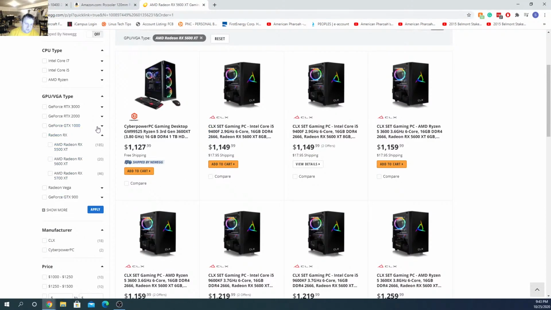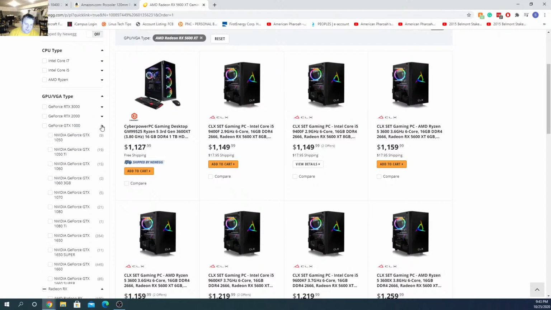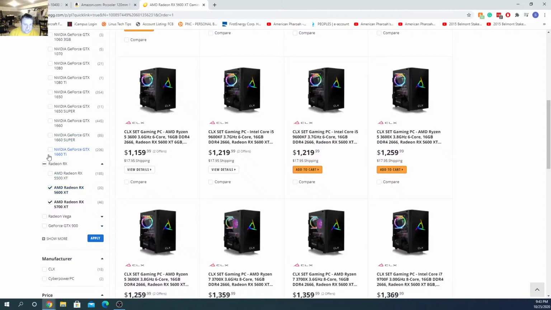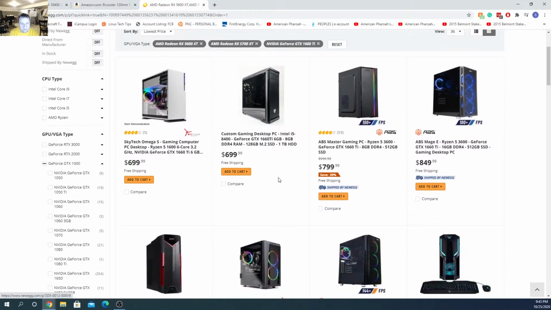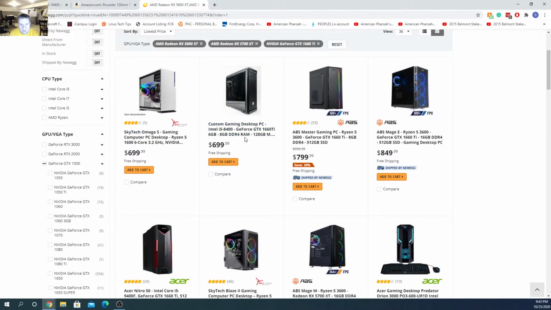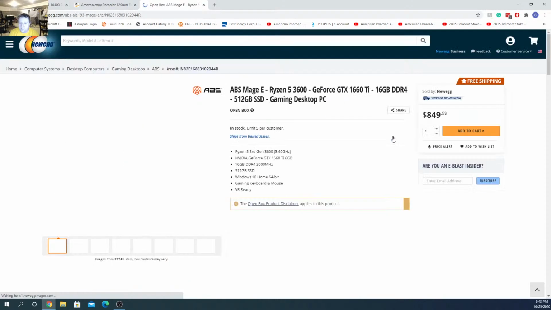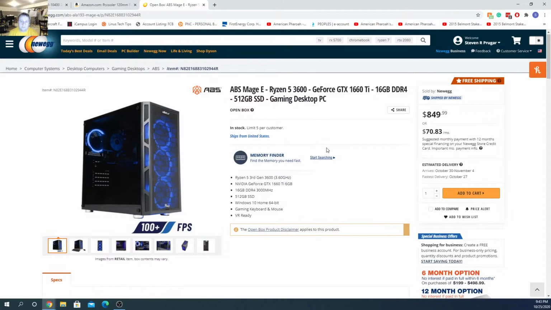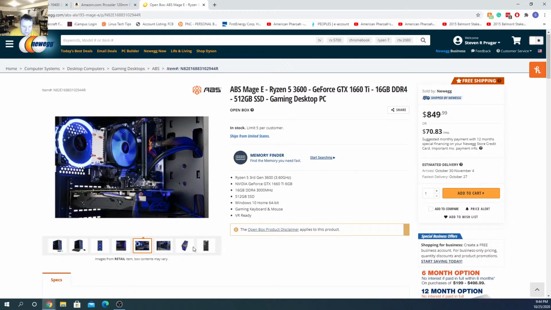But just for the heck of it, let's also look at, so let's do that, and then let's do 1660 Ti. Yeah, we'll just keep it like that. So we want to just make sure. So this is going to be tough. So the CPU is better. The GPU is not. Smaller SSD. So it's going to be kind of a hard sell.